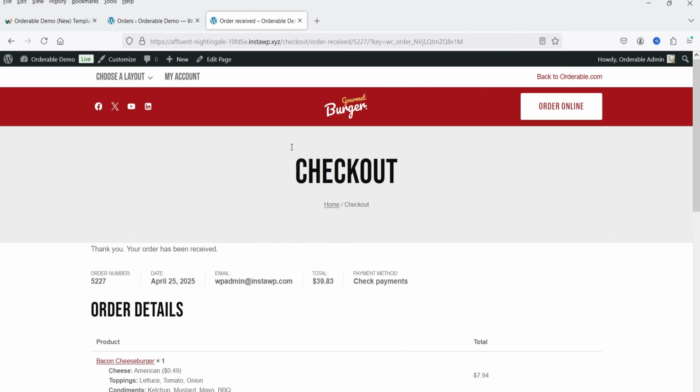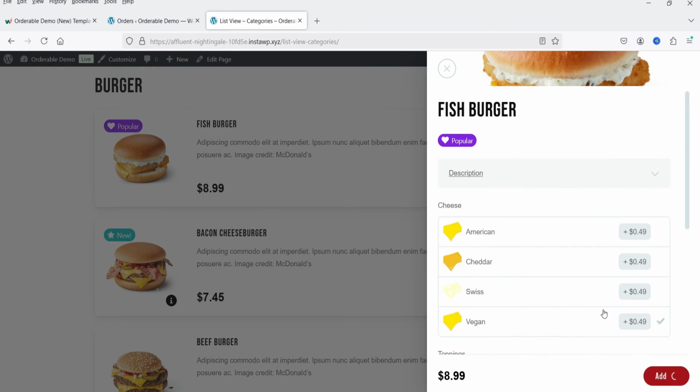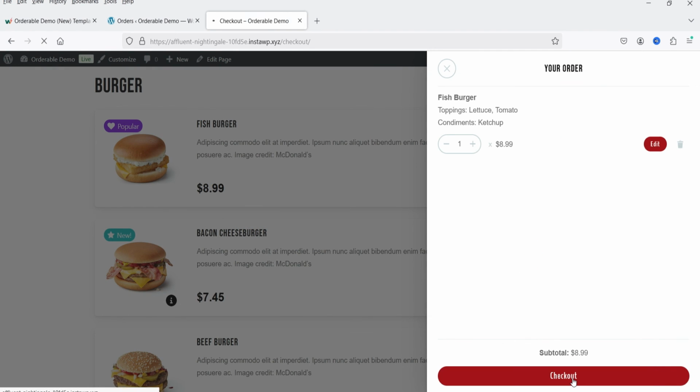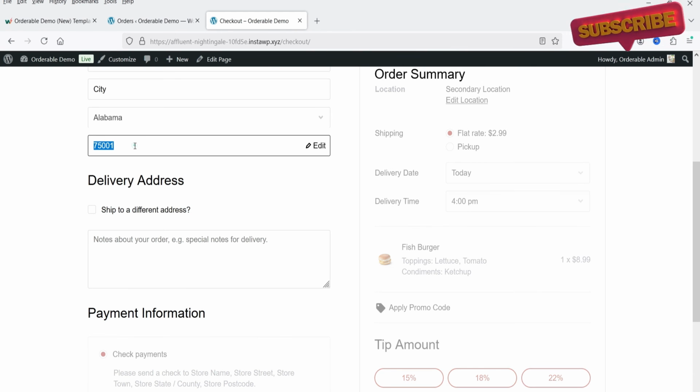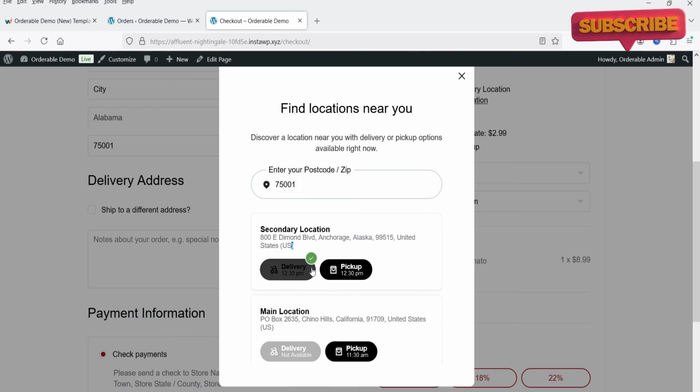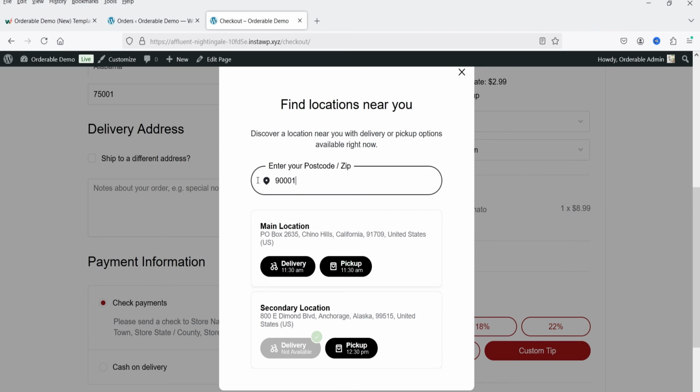If I go back to the shop page again, now let's select it. Let's add checkout. You can change the zip code. Let's change this zip code. When I try to change the zip code, it's giving me two different options: main location and secondary location. If I add a new zip code, this zip code will be served by this main location. So I can change the zip code and I can select the location.